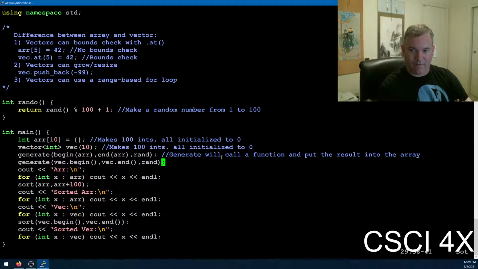What's going on here is that generate is going to call this function over and over again. This will call rand, the standard library function, and it will put the results of rand into the array. And what's interesting is you can actually do it this way. Even though you can't do vector.begin, you can call begin and end as global functions. And they were written exactly for this reason.